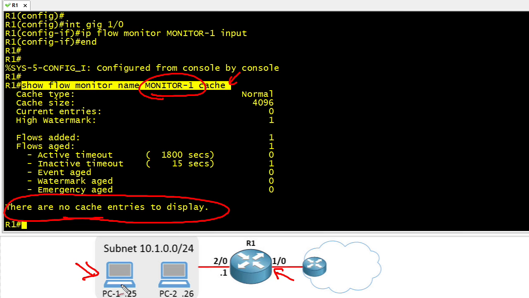Let's go ahead and take this PC right here at .25, and I'm going to have this PC go out and make several requests to internet resources. And the reply traffic as it comes back in, those flows will be recorded as the packets enter 1/0. And then we should be able to see some of that information in the cache.